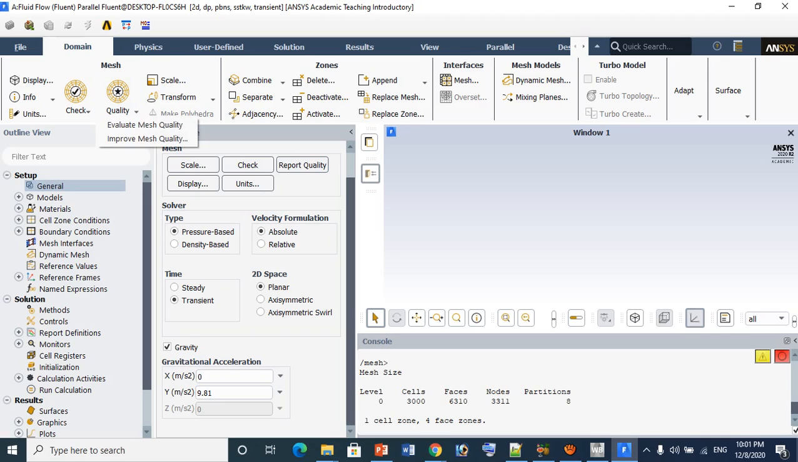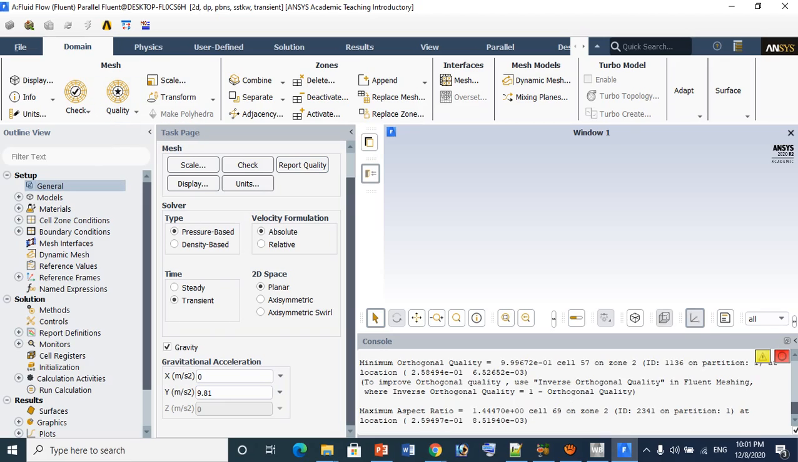And quality, we will check the evaluate mesh quality. These are the mesh quality details. Minimum orthogonal quality is this one, and maximum is this one. To improve the orthogonal quality, improve it in Fluent Meshing, where these are the new options available. We will go with the regular procedure.